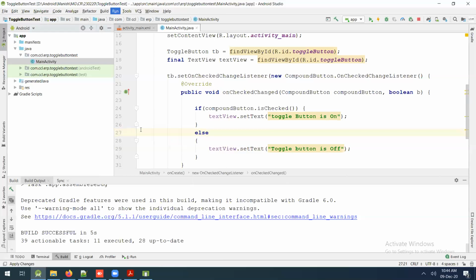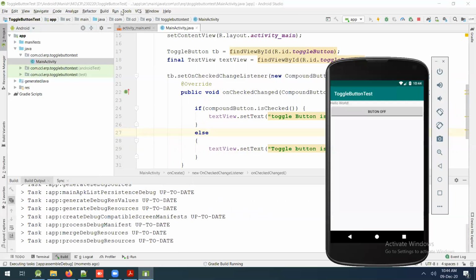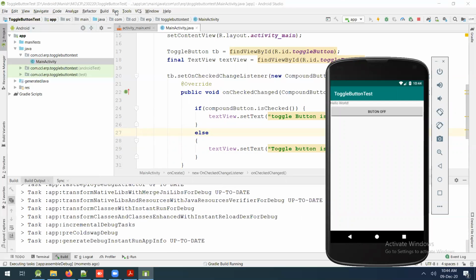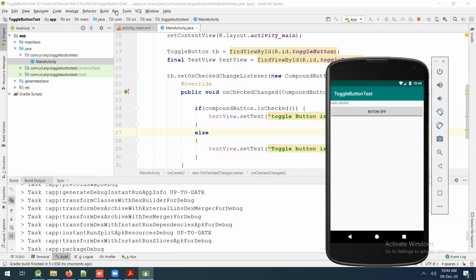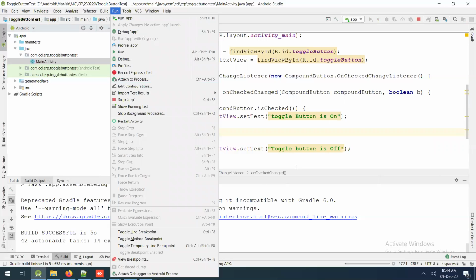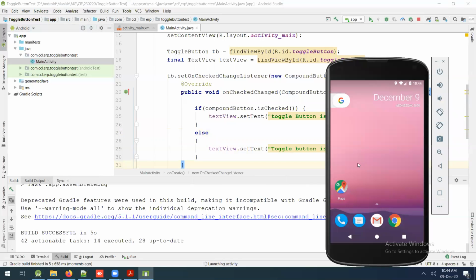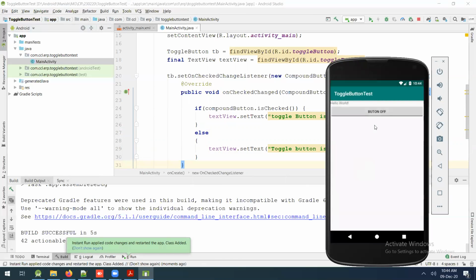See what will show after adding this code to your program. Run or apply changes. If the apply changes option is not shown on your screen, use run app. See, launching activity. See, button off.